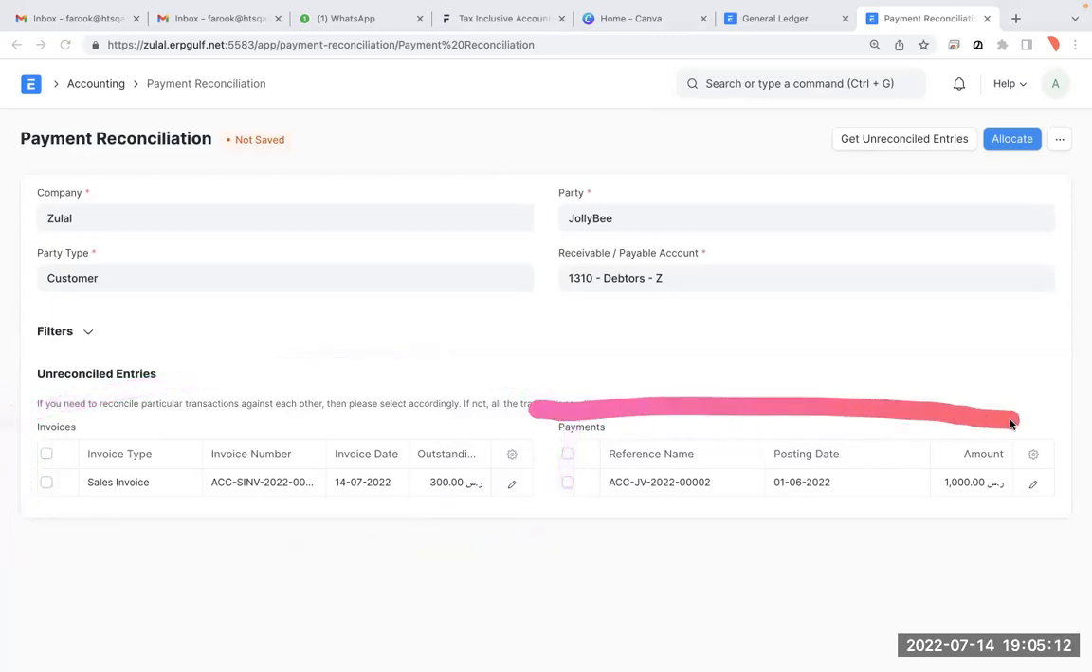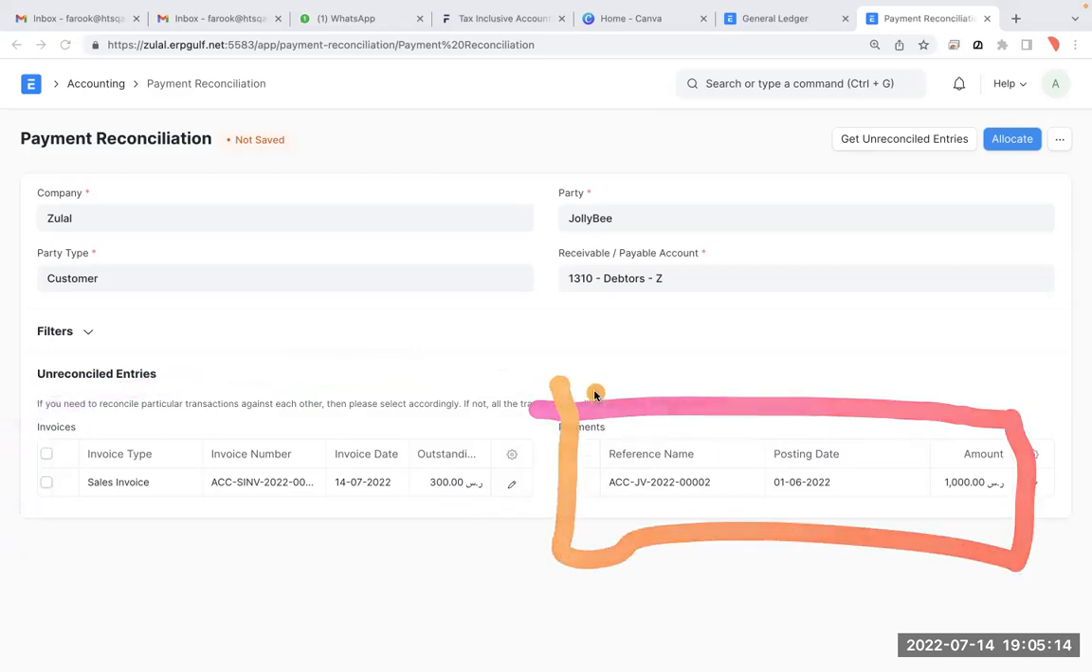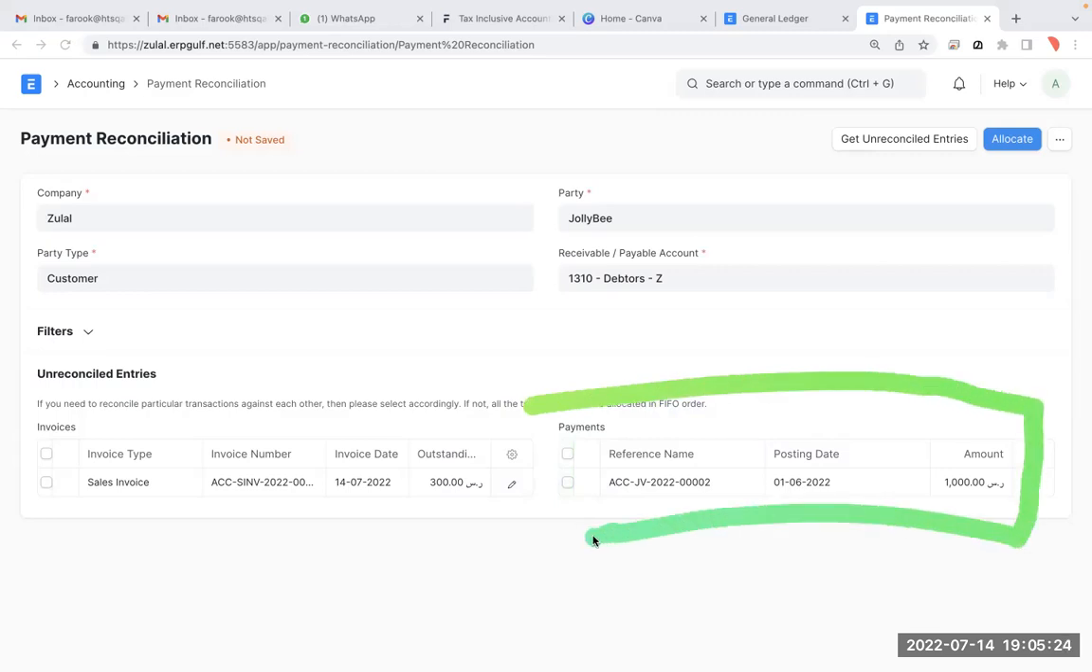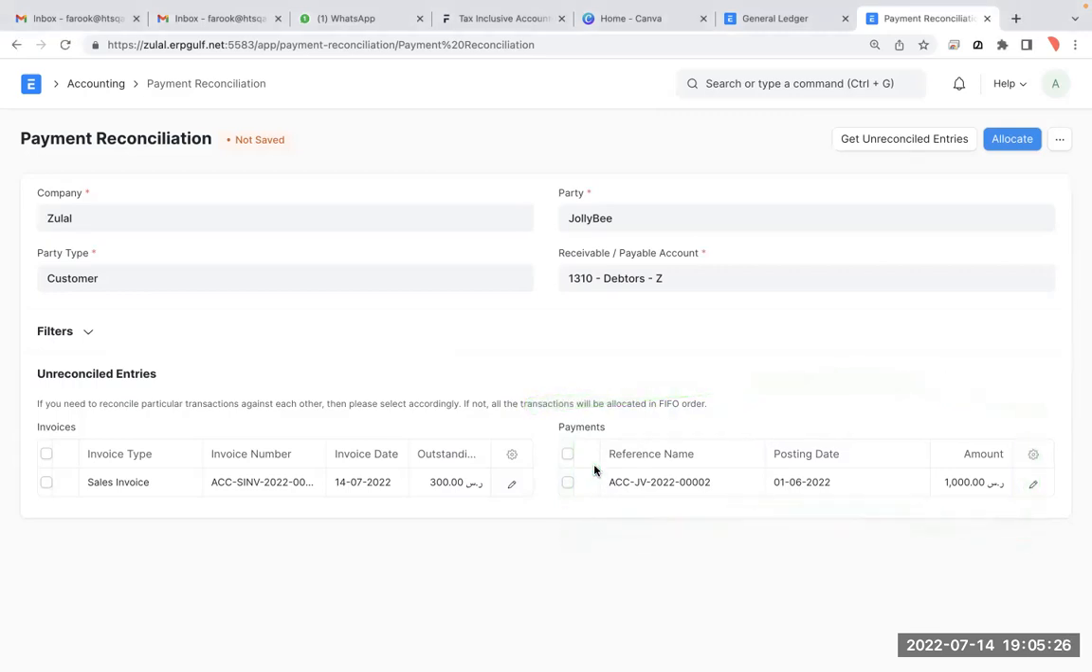On this side, it will show how much we owe him. Some other entries like journal entries, or any other entry, will show here on the payment side. You can take this, and it will show all the invoices here, not just one. Now for this trial, we are only putting that. Here the payment entry, whatever payment he made, will show here. So you click here, and click here. Again, I repeat, there can be so many here.